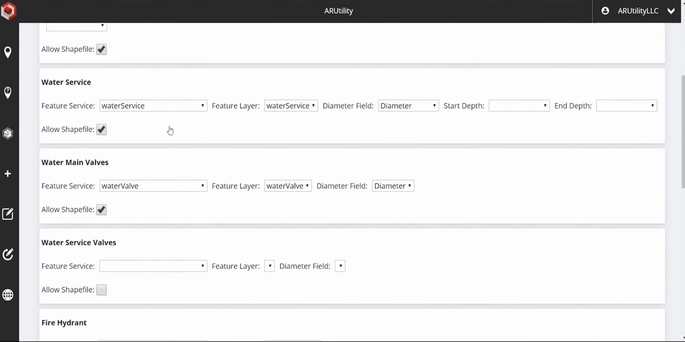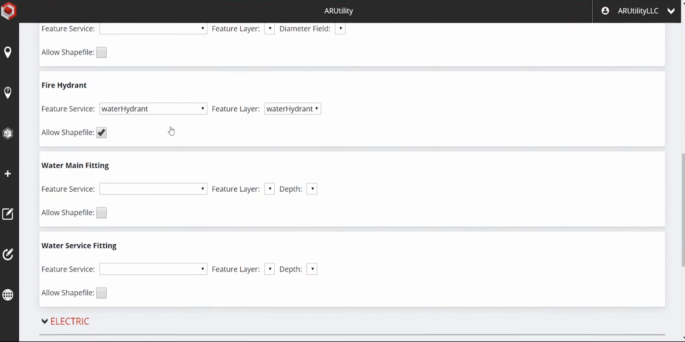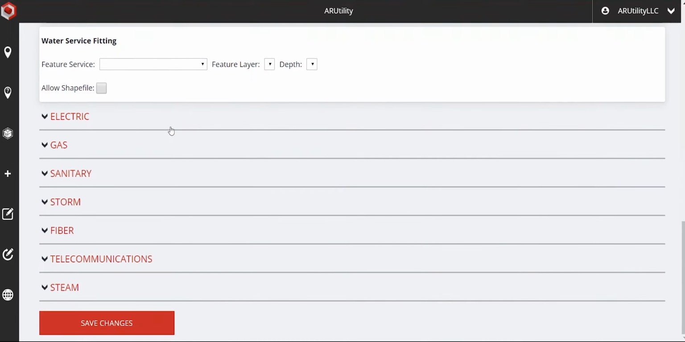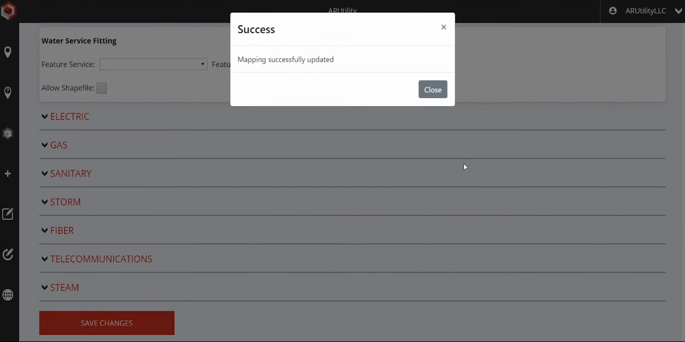Once you've completed your mapping, you can simply click Save at the bottom of the page and you're all ready to go. And this is a one-time setup. You should not have to change any mapping unless you create new feature layers or feature services that contain the data that you want to map. Otherwise, you can set this once and forget it.